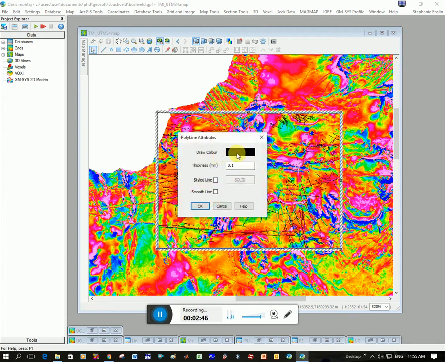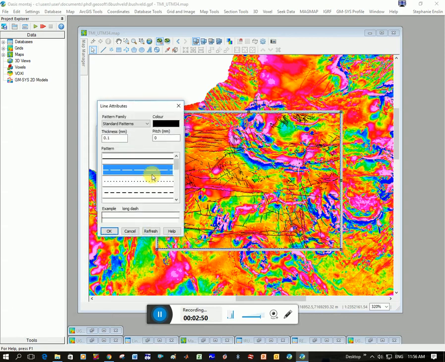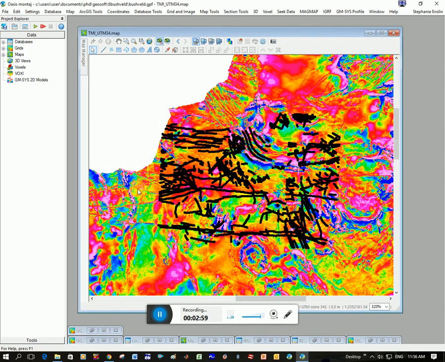And now I can choose the color that I want them to be, how thick I want them to be, the style. Do I want them to be dashed or dotted? Do I want to smooth the line? So I'm going to make this thicker, click OK, and you can see they're much thicker now. So you can actually edit your shapefile.